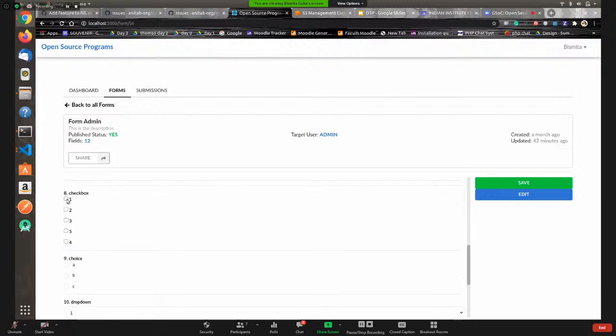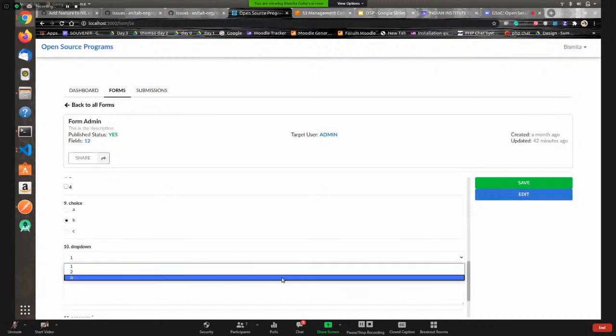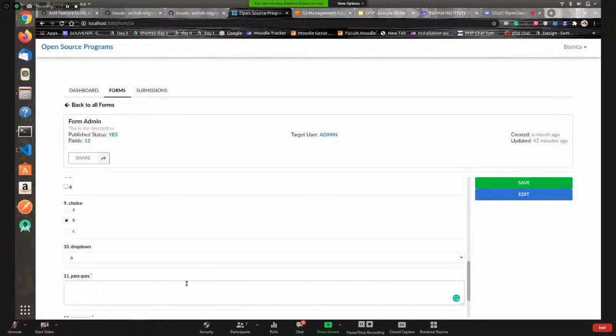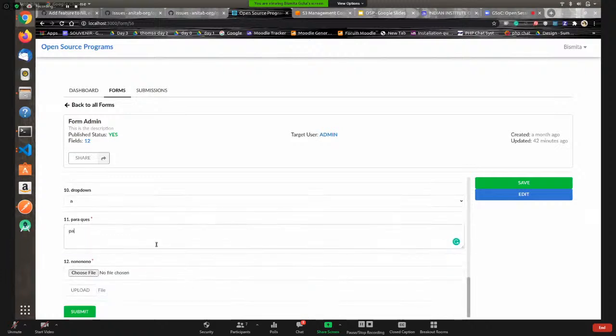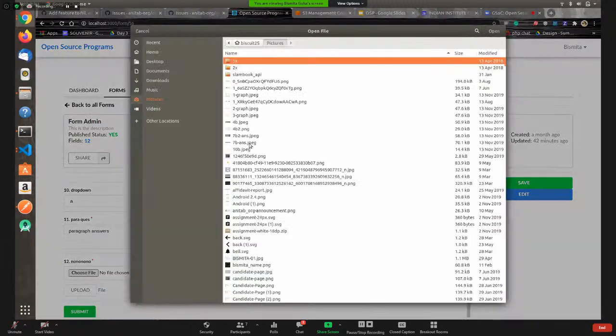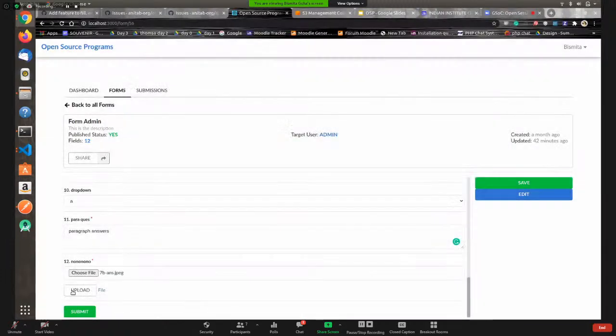Checkboxes, so multiple answers can be selected here. In choices, only one of them can be selected. You can select anything from the drop down. Paragraph answer. These are longer than the short answers. Choose a file to upload. I upload it. You can see the URL is already uploaded and I submit this.